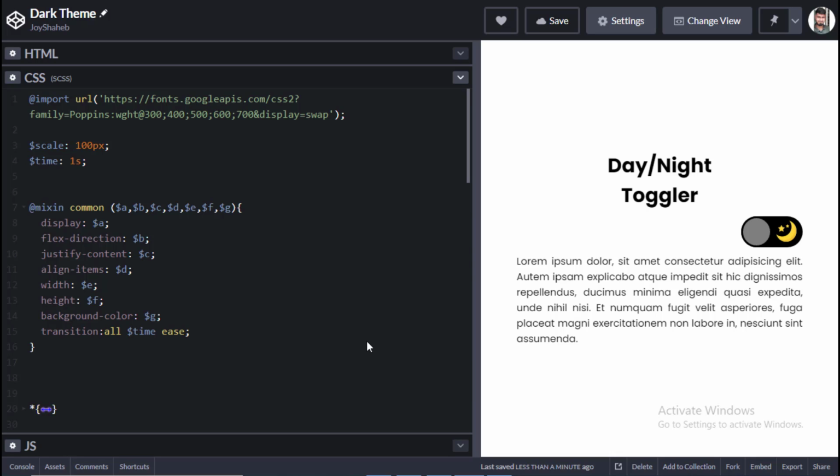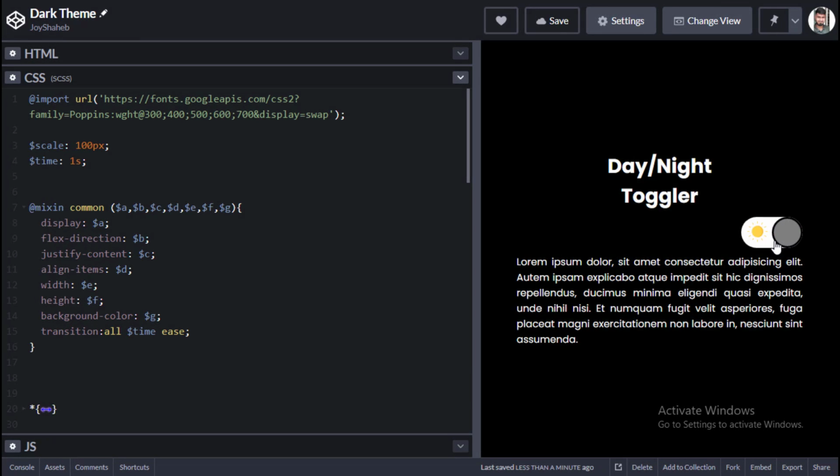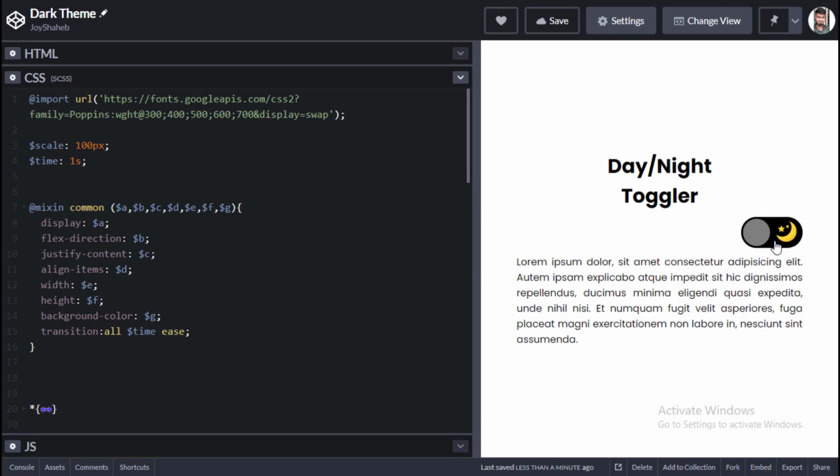Hello there ladies and gentlemen, today I'm going to show you how you can make a dark theme for your website like this, using just HTML, CSS and JavaScript.